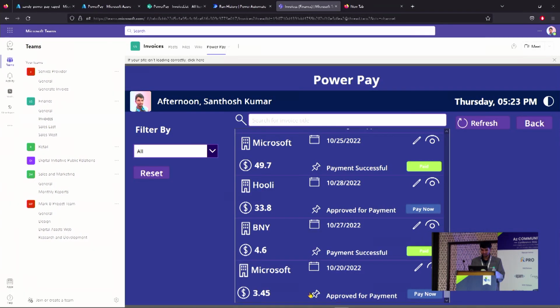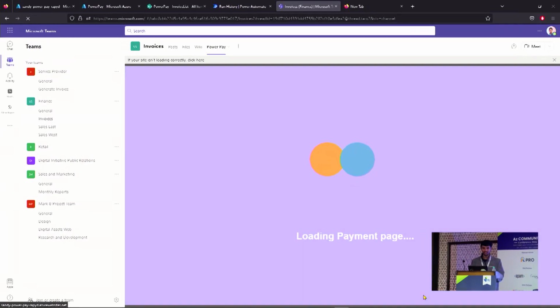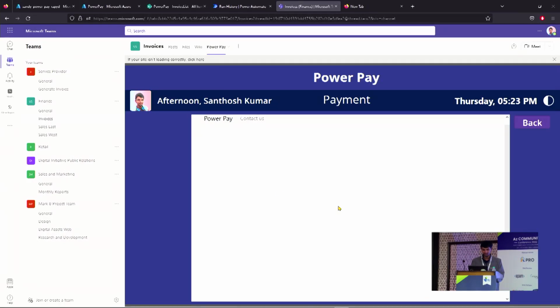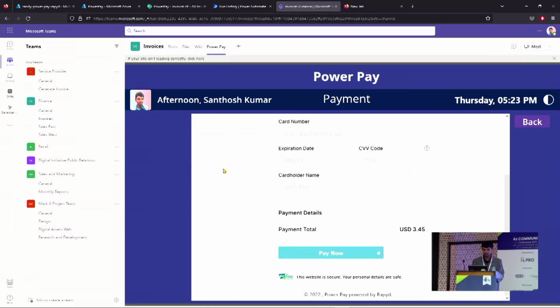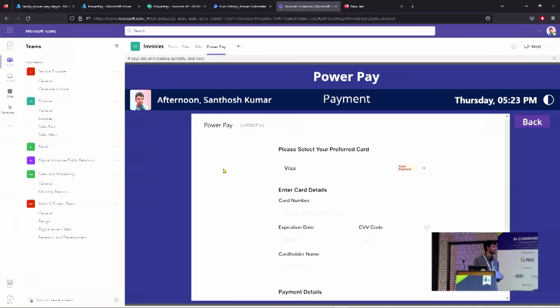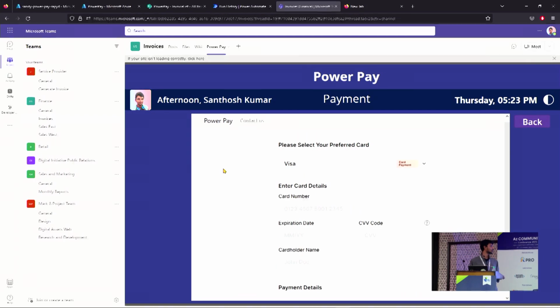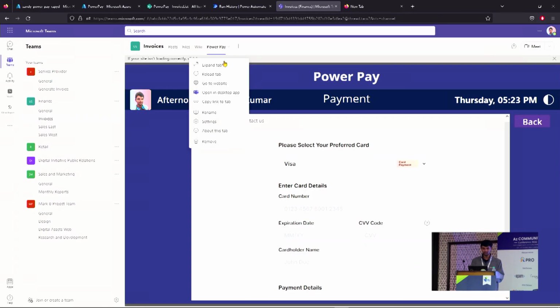So what you do is, this is the last one that we sent. Once you click on pay now, this is embedding two things. One is this complete Power Pay is embedded here. Once you click on this, ideally this should be an app.